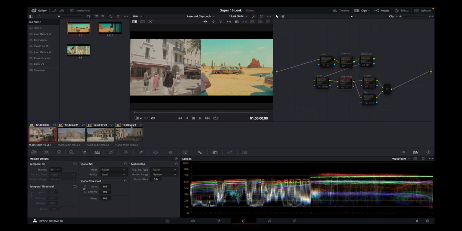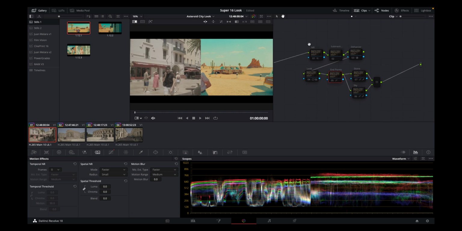Moving on from there, I'm not going to do this from scratch. I don't think I'm quite at that level yet where I can do it in a sufficient amount of time. This took me quite a while to achieve, but I'm just going to go through node by node and show you my process and how I achieved the overall look.